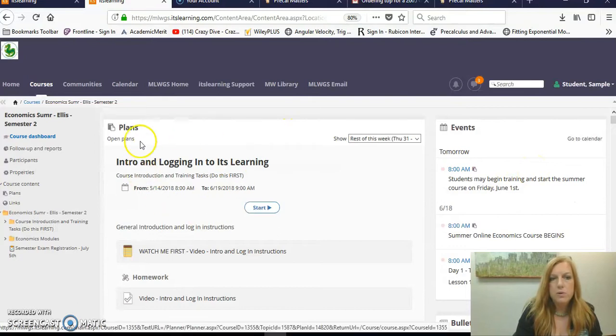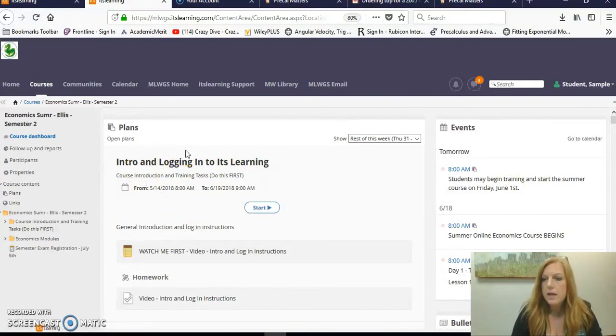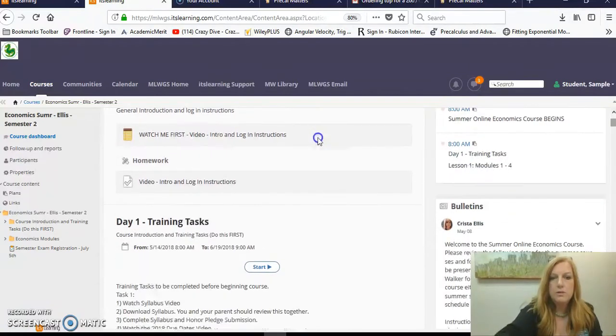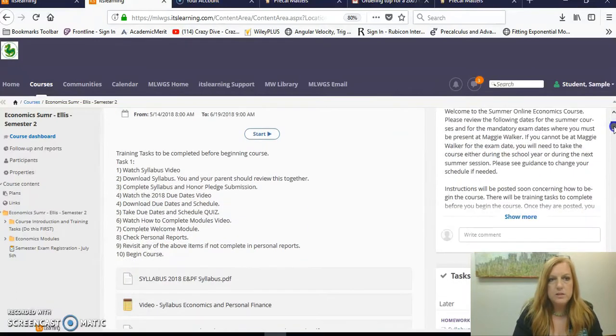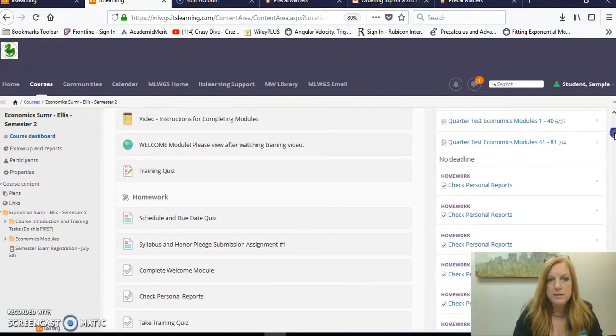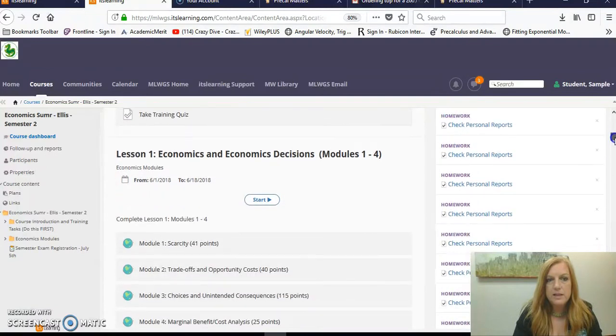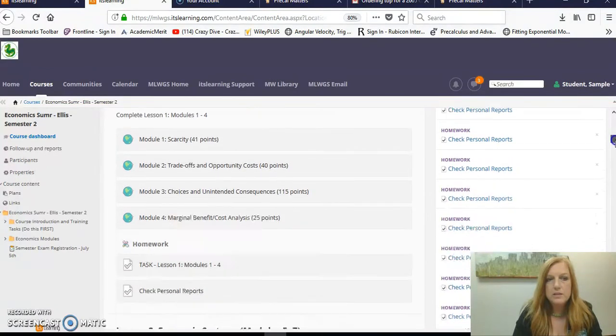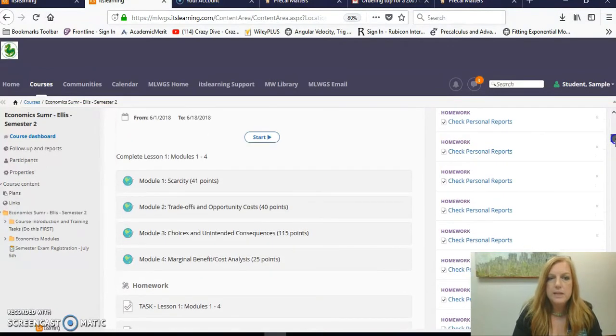The other thing that's important is these plans in the middle. It is important that when you are completing the course, you click the start button and then follow the instructions. If you look at where I'm going to scroll down here, here's the day one training task, and everything's outlined there. Here's lesson one, and so on. But as you are completing these, you do want to make sure that you click the start button.